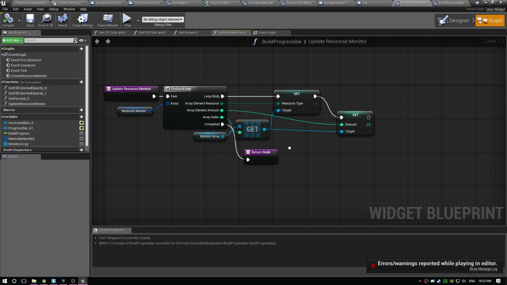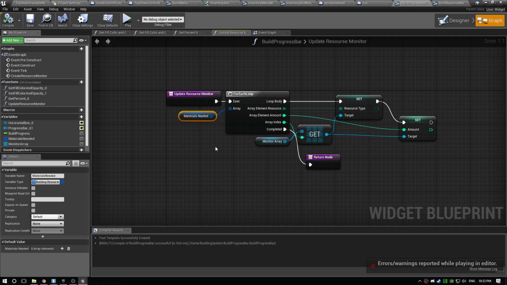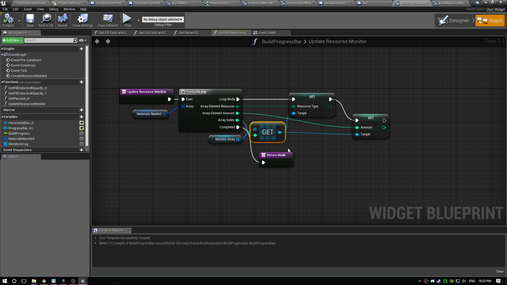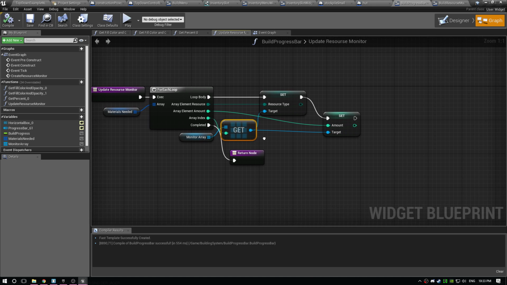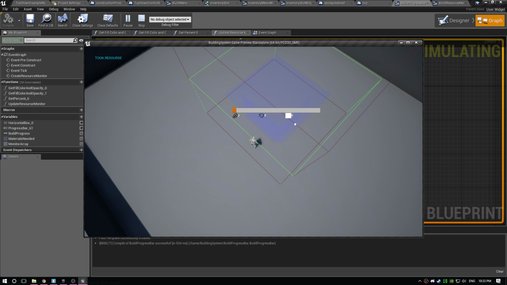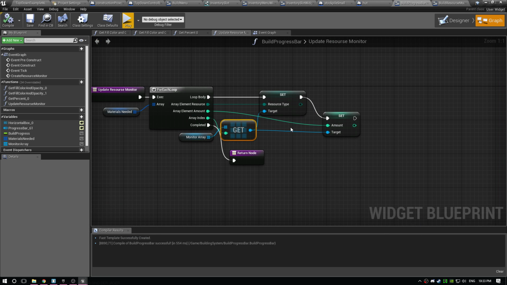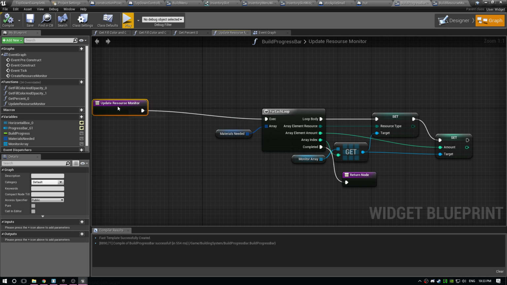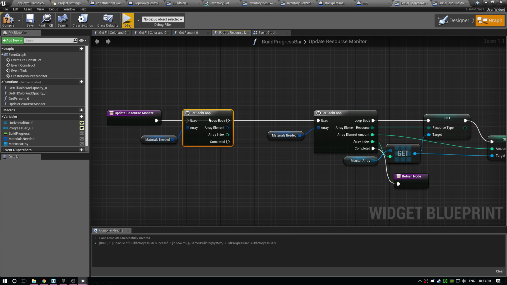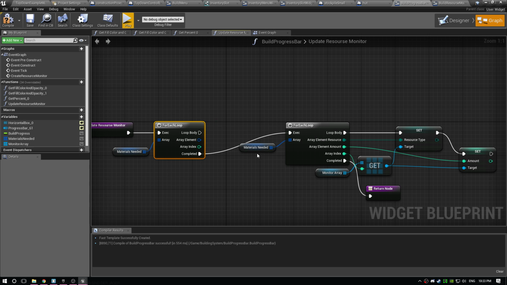So, resource monitor array materials needed. It sets it. It needs to get the array at that index. But why does it say materials needed 2? I'm going to quickly print out this. For each, there you go. I want to print out everything here, and only when this is completed.